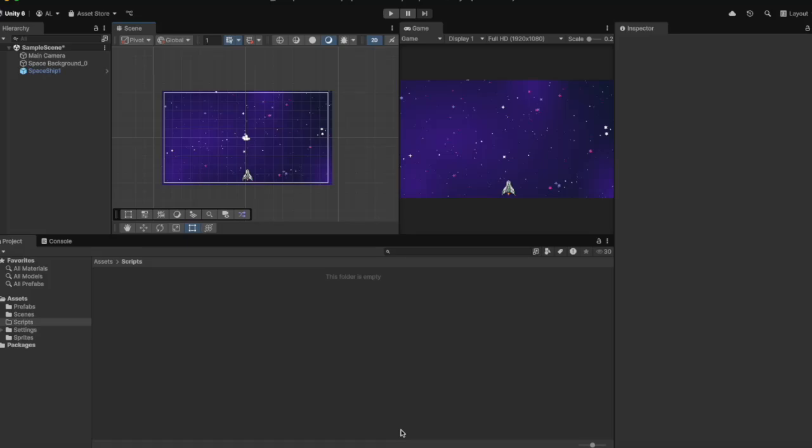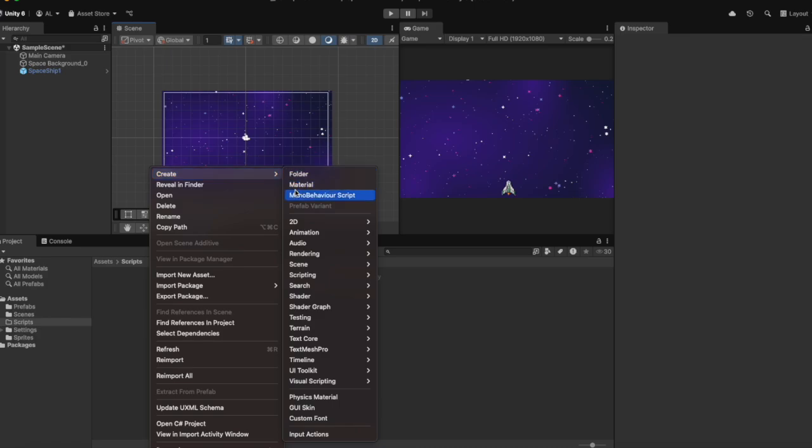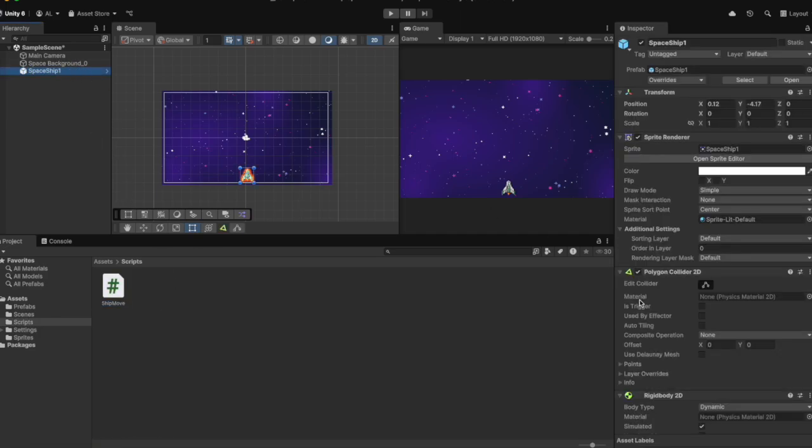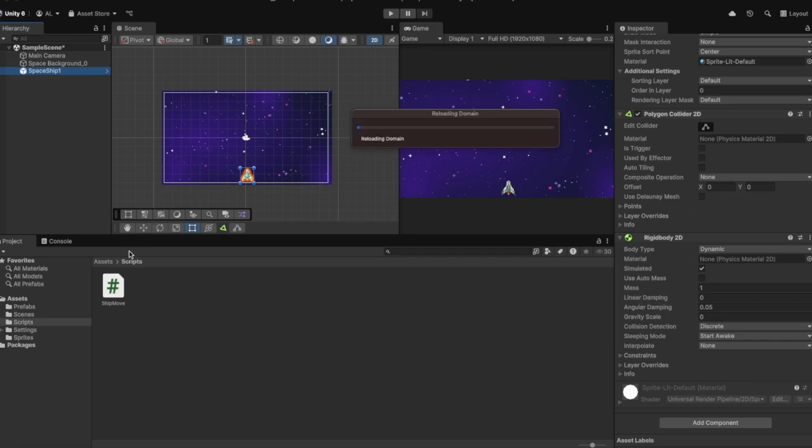Part, we're going to set up a script in order to move our ship and make sure that it doesn't go out of these boundaries within our game space. So create a scripts folder, and inside of it, we're going to make a new MonoBehaviour script and call it ShipMove. Once you've created that, we're going to go ahead and attach it to our spaceship.